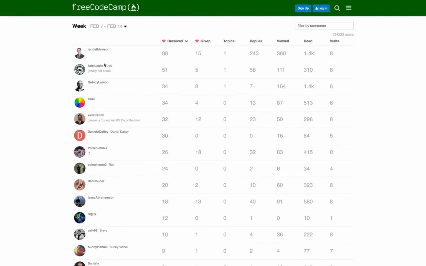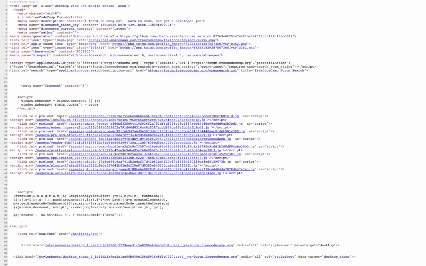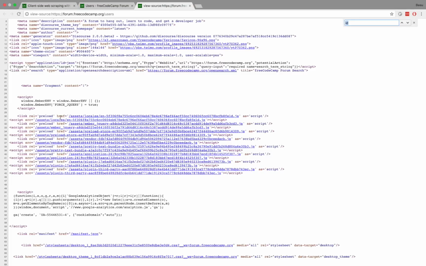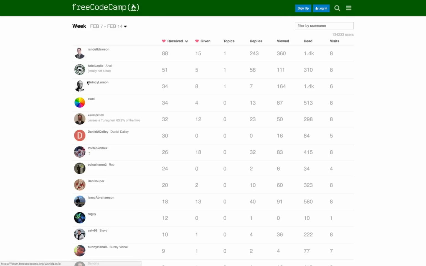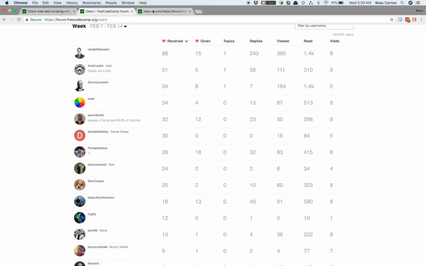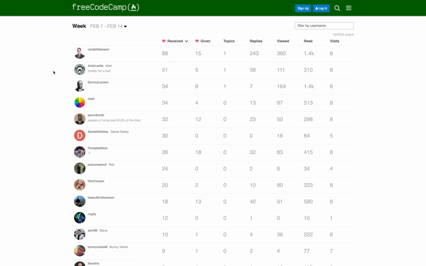So if we go over here to this list, we have to figure out how to get all this information. Now here's one of the problems. A lot of websites render the page with JavaScript. So if I go into view page source and search for, let's say, Quincy, because that was one of the people on there, you can see it doesn't find that name anywhere. Even though we can see the name Quincy right here, it's not in the source. It's because after the page loads, it renders all this in JavaScript.